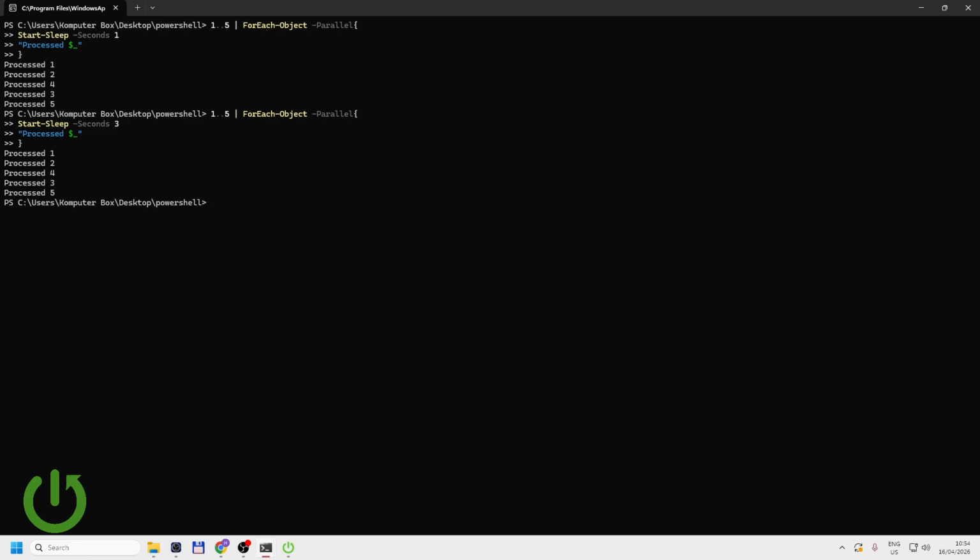Because our values are processed at the same time in parallel, it is not 100% sure that everything will be printed in the correct order. As you can see, I have 1, 2, 4, 3 and 5. And if I do it again, it is possible to get a different order. For example, 1, 2, 3, 5 and 4. So this is the difference between the normal loop and this parallel option.